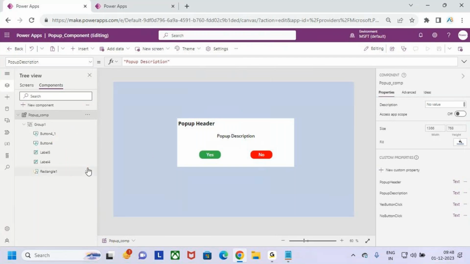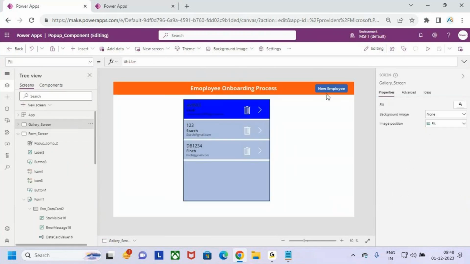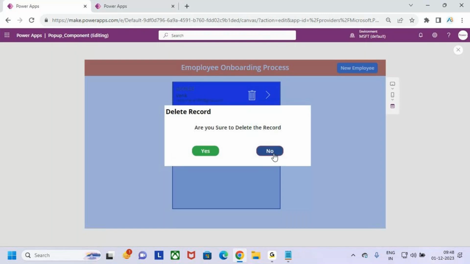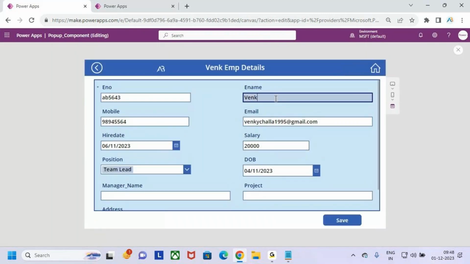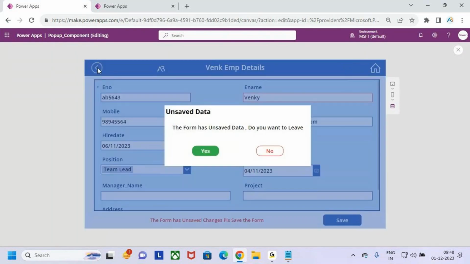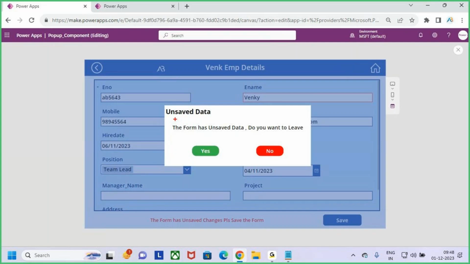I'm going to reuse these controls in multiple screens. In screen 1, the gallery screen, I'm using it. And also in the form screen, in the edit form, I'm using the same pop-up. I already showed you how to make the header dynamic, how to make the description dynamic, and how to make the yes button and no button dynamic as well.